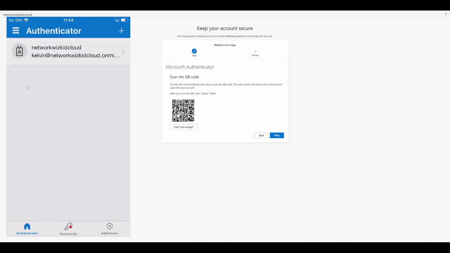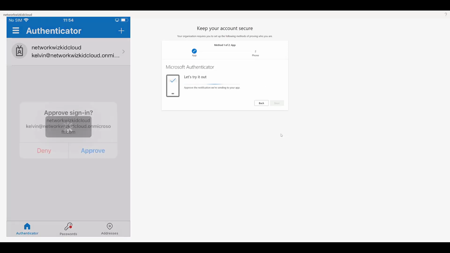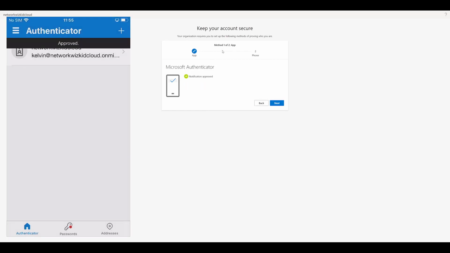And there you go. You can see now that our account for two-factor authentication has successfully been configured on our mobile device. If we press next now, you can see what it's asking us, just to verify that that's worked, is if we are signing into, in my case, the Network Wizkid cloud with the email address, and if that is me, then I will go ahead and approve that, and in this case it is, so I will approve that, and that's approved.